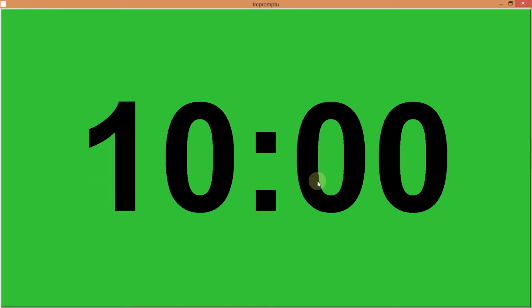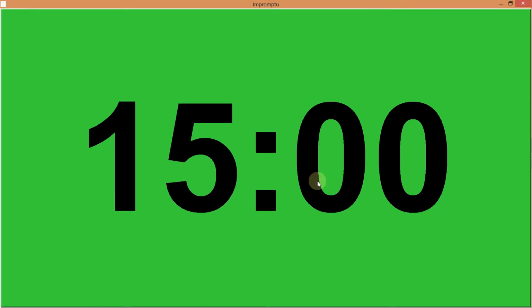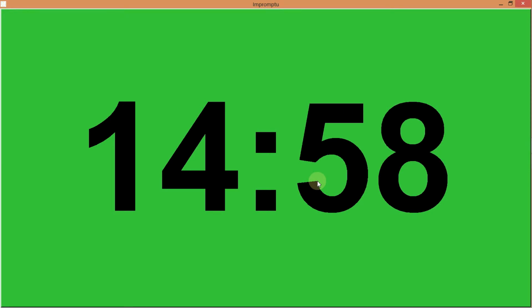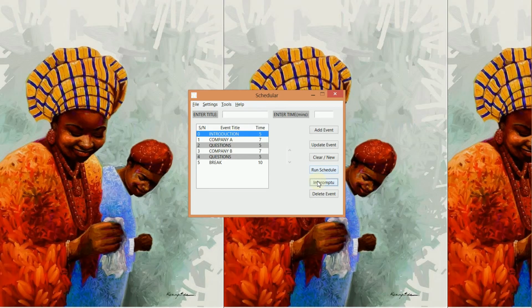If I want to pause the event, I hit the space button. If I want to resume, I hit the space button. And then to reset the time, I can either press the delete button or the backspace on my keyboard, and then I set another time for another event. Space button begins the countdown. So once we are done, you can escape to close the window.